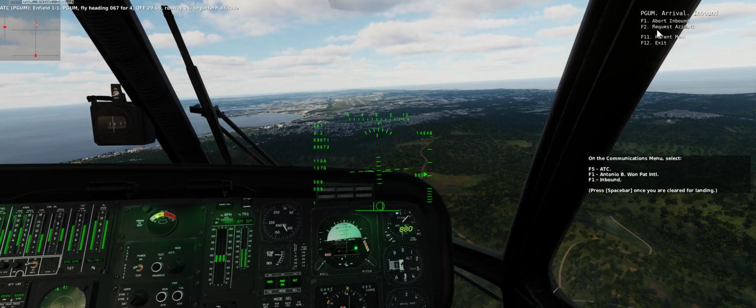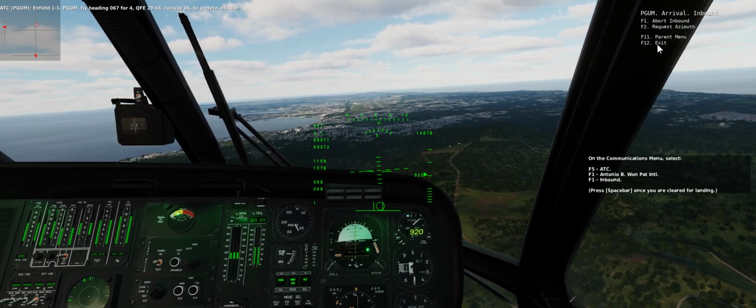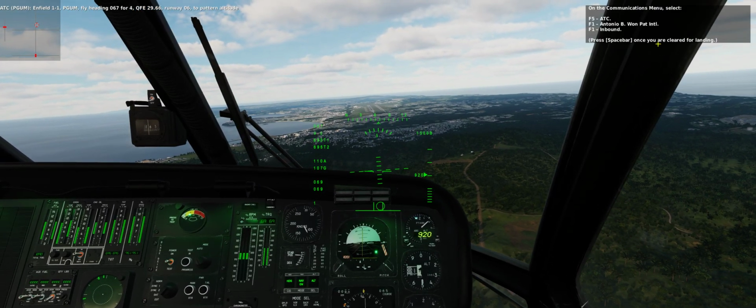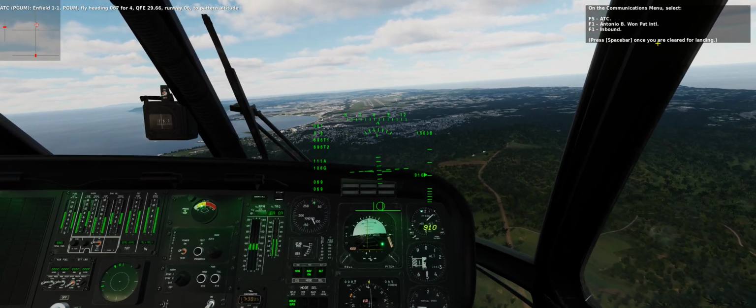Enfield 1-1, fly heading 067, port 4, QFE 29.66, runway 06, to pattern altitude.